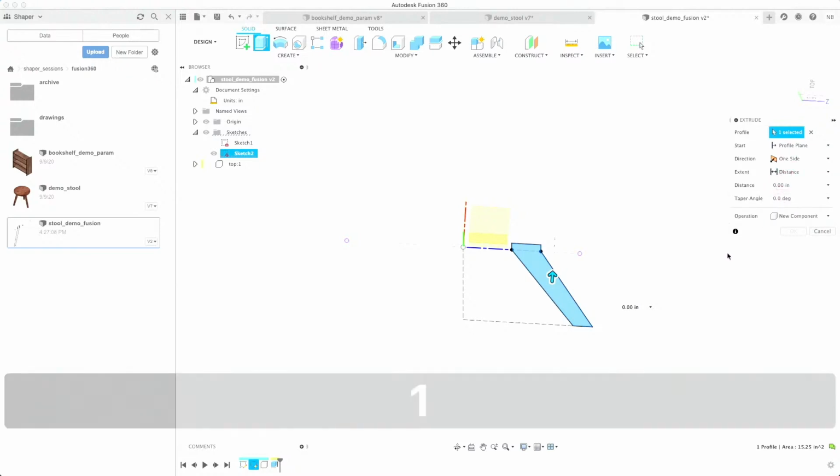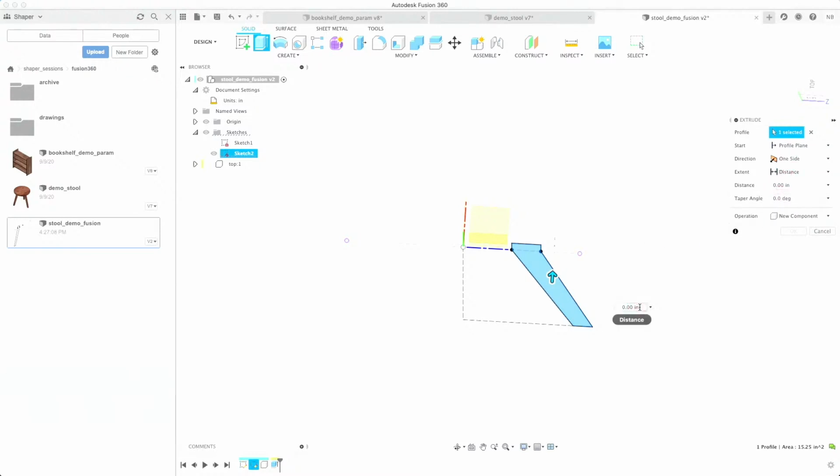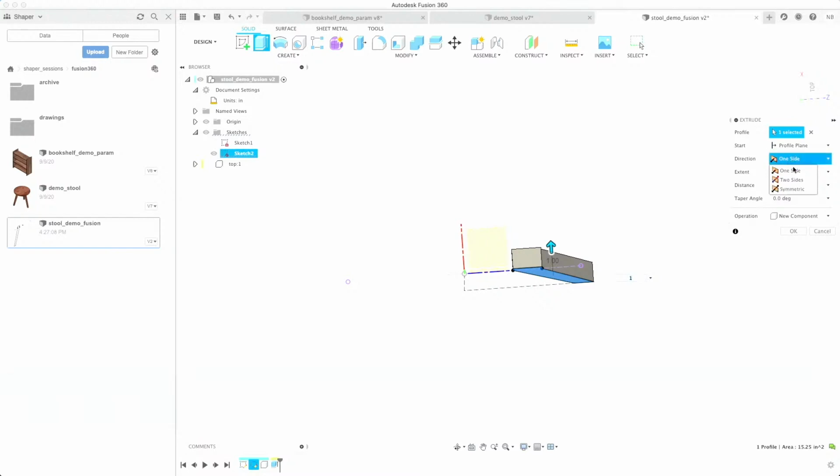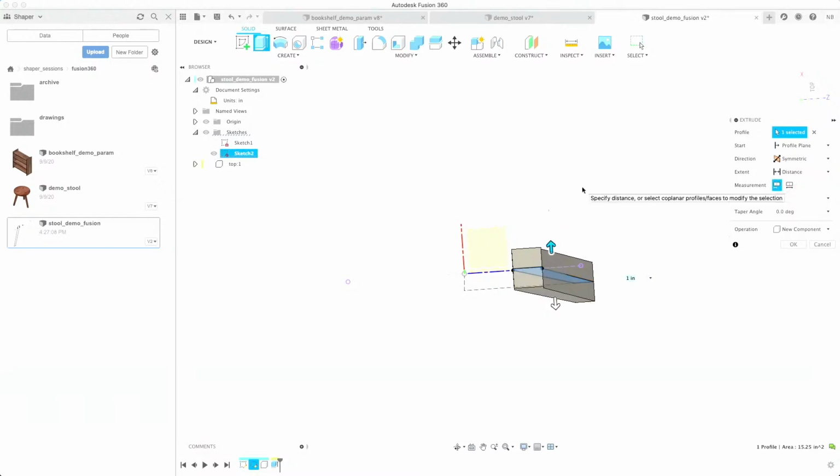So what that's going to do, and actually, let me just show you what a one-sided, so we're going to make this 1 inch. Okay, so you'll notice it's only going out on one side of the plane right now, but if I switch to a symmetric extrusion, now it's going out both sides. So it's, like I said, splitting that plane.